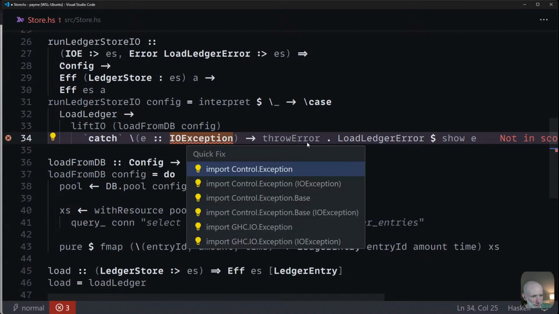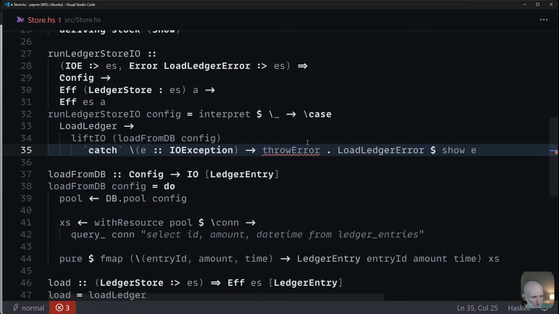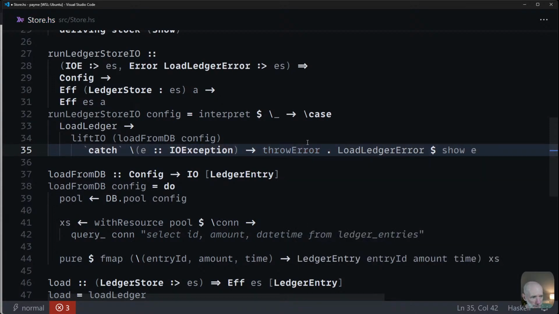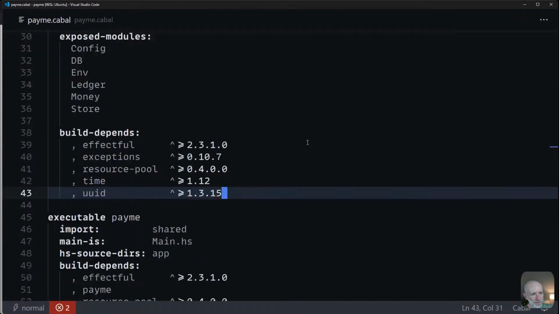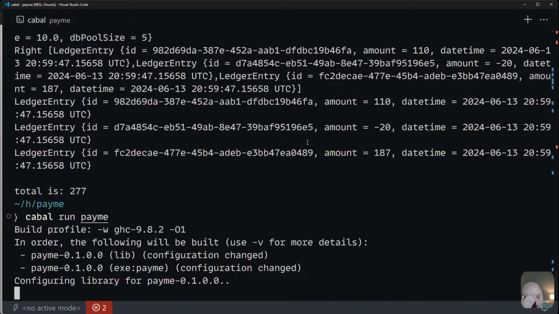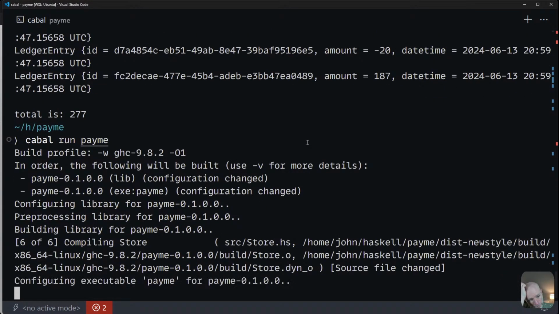Okay, I'll import this from control exception. Throw error, I will import from here. Okay. A lot of type errors because I imported the wrong catch. But I think we're good now. I think we're good. So I got here, I'll run it again, make sure it still works, but then I'll break it somehow.